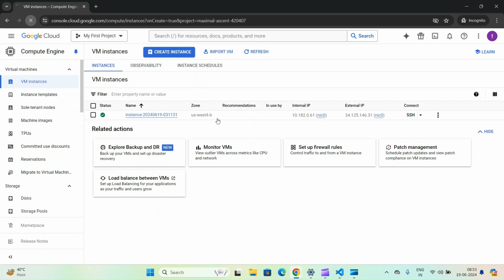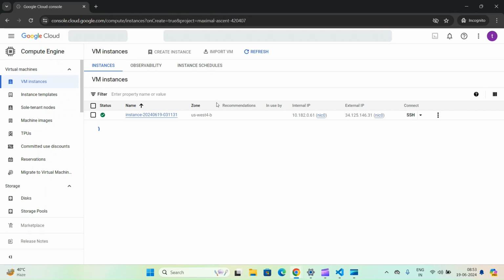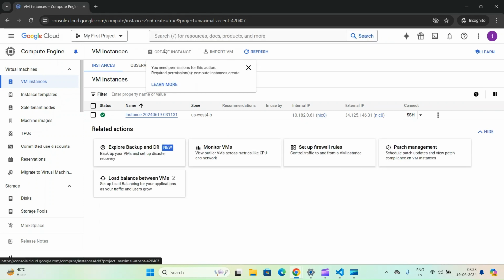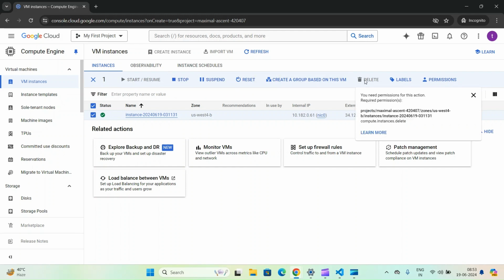So let me refresh this page. As per the deny policy, all the options should now be disabled for him, even though he has been granted the compute admin permission at the project level also. We can see that for creating an instance, it says you need permission. If we go here, all the options are there, stop, suspend, reset, but for delete it is saying that we don't have permission.